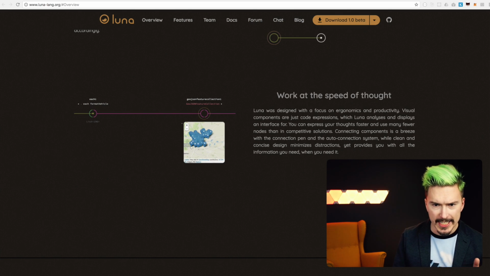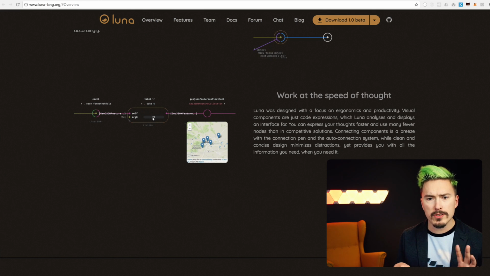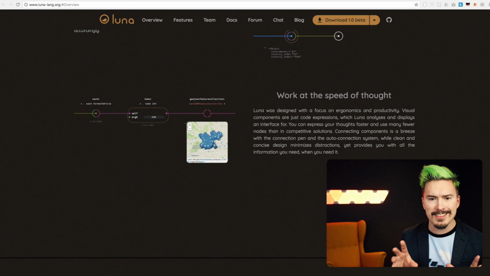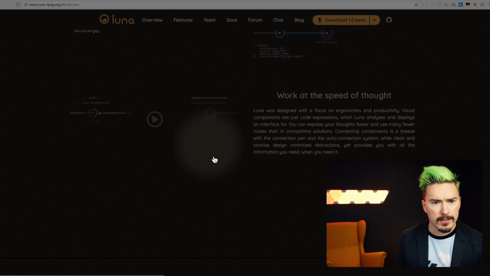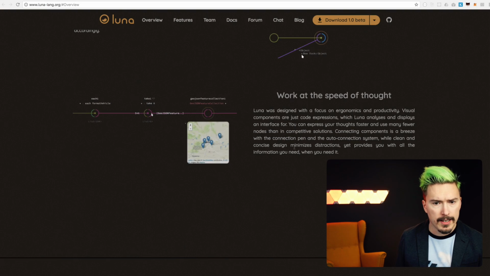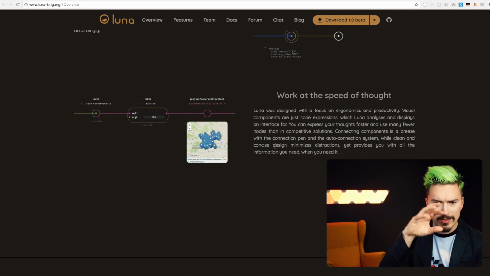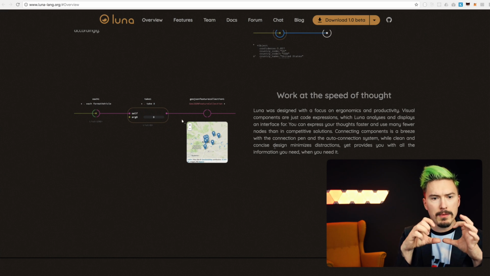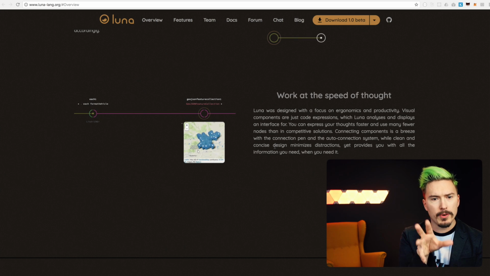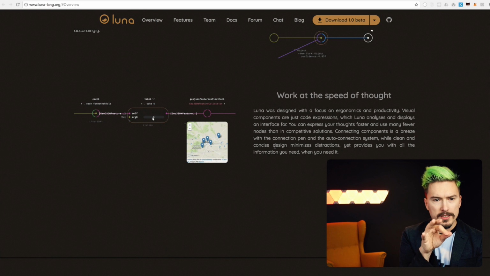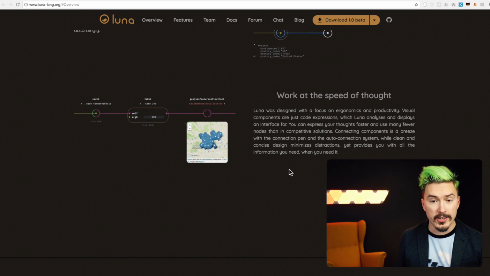Work at the speed of light. Luna was designed to focus on ergonomics and productivity. Visual components are just code expressions, which Luna analyzes and displays an interface for. Oh yeah, so it's showing here on the right, they show a map, and as you type, it updates it. So every component can be visualized. They turn on visualization for the individual components, and it just shows what the data looks like at that point of the flow, which is pretty darn cool.